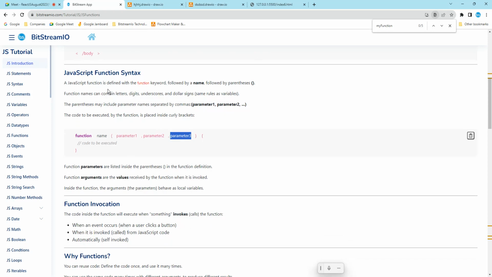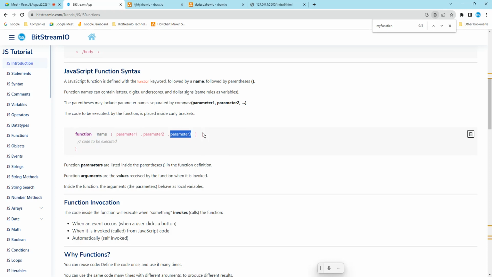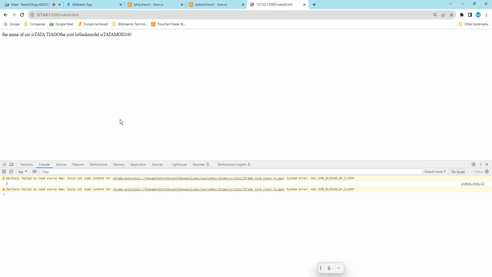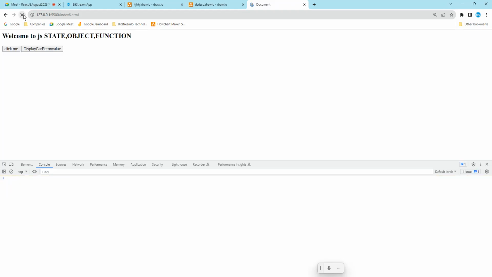The JavaScript function syntax is specific: function, this is the keyword, and then a function name. Then parameter one, parameter two, parameter three; like that, n number of parameters you can use. Now, function invocation. Function invocation means the function calling, when an event occurs. When are our functions called? When the event happens. What is the event here? Reload or clicking is an event.